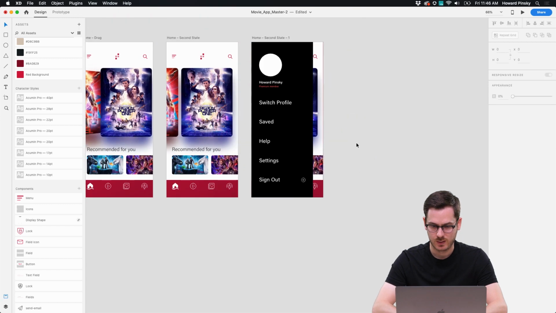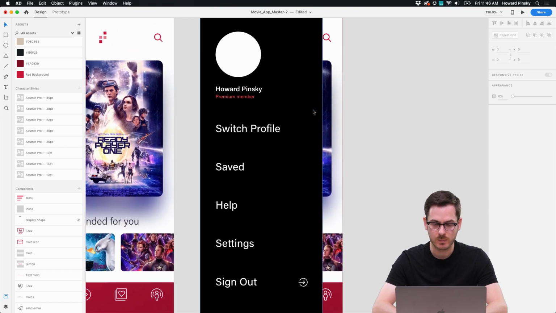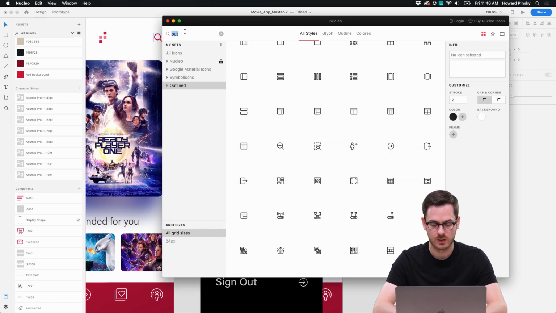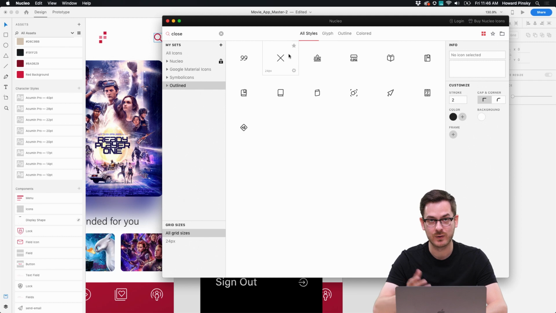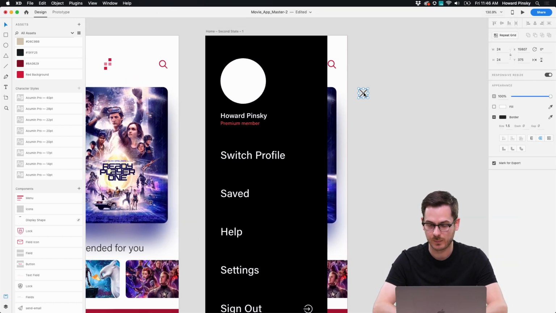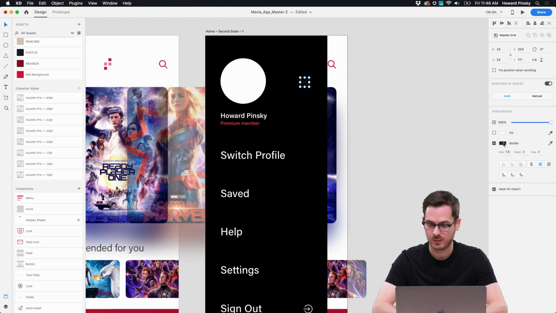Perfect. All right, so now that we have a little bit of a menu, we might also want some sort of an X or a close button at the top left corner. I can either draw that very easily with a pen tool, or if I'm feeling lazy, which I definitely am, I'm just gonna grab an icon of an X. That's when you know you're really lazy, when you can't even draw out an icon of an X.